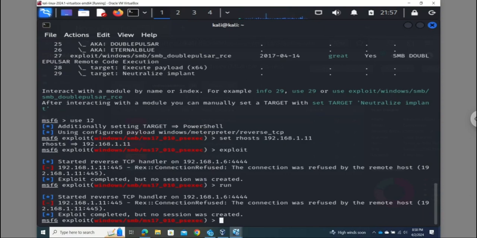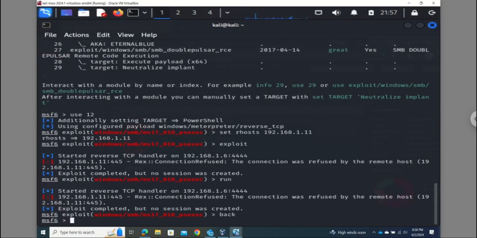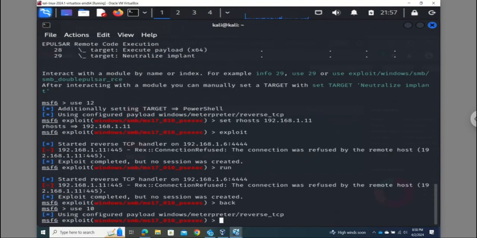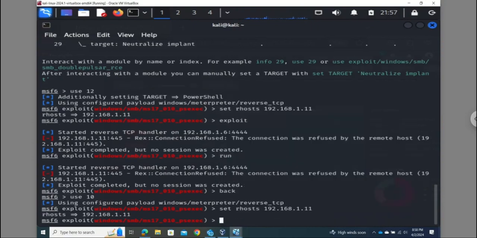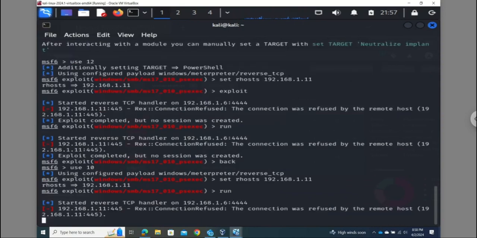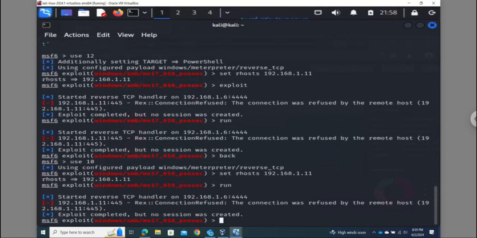So let me just go back and check for the use of, suppose, 10. Let me check it out and set the remote host for this. Remote host is set, then trying to run it. Let us see what happens there, what Metasploit is doing there. So in this, you are finding the bind payloads and the reverse payloads. You have two, that is TCP bind and TCP reverse code.